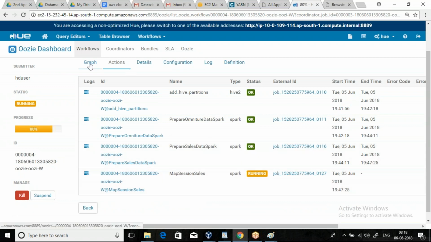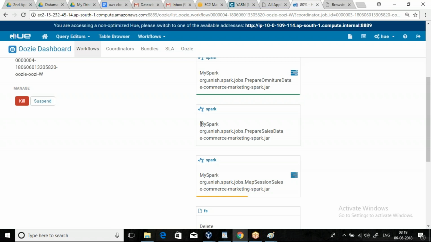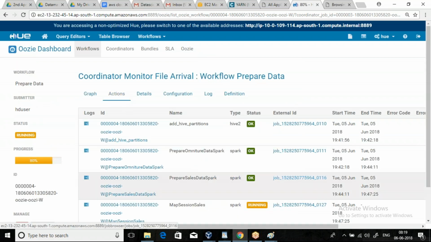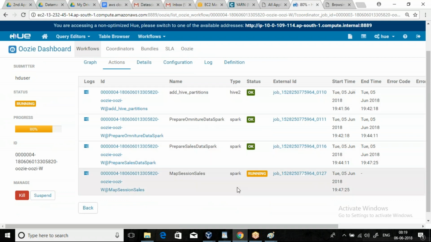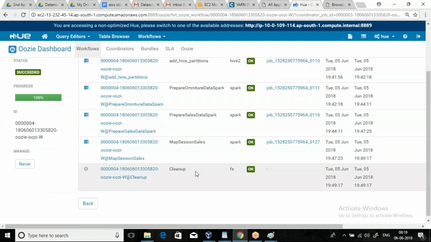So we were looking at this graph tab. Sometimes it doesn't show. If you see here, it shows that nothing happened on this job, but actually this job has finished. This web UI is slightly not showing. If you go to actions, you can see all the things are working. So this is how the Oozie Coordinator workflow happens.